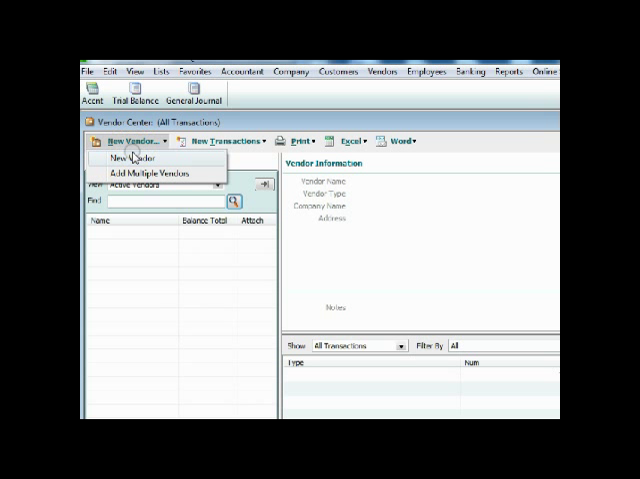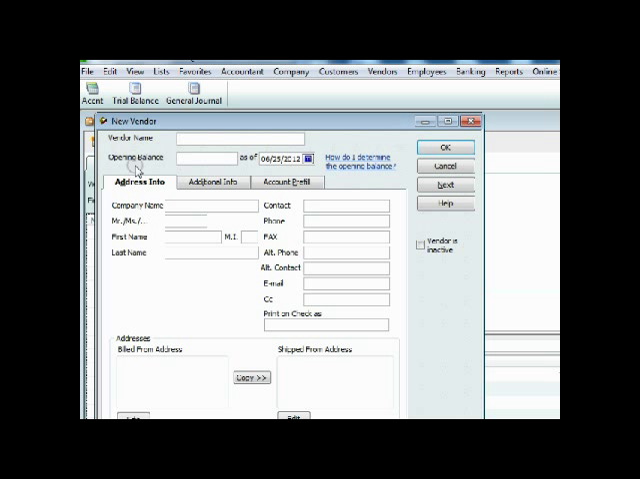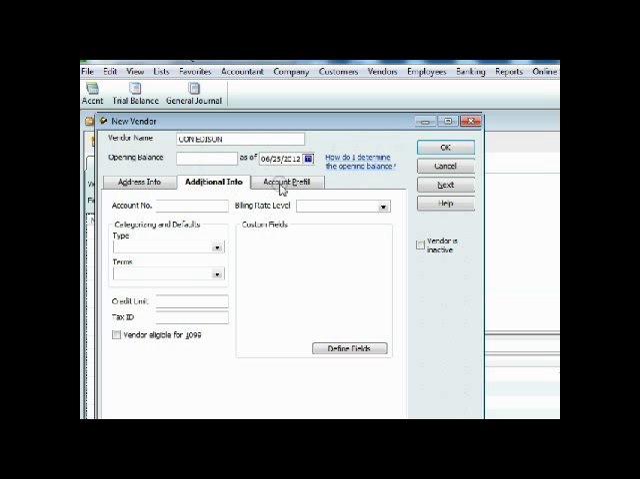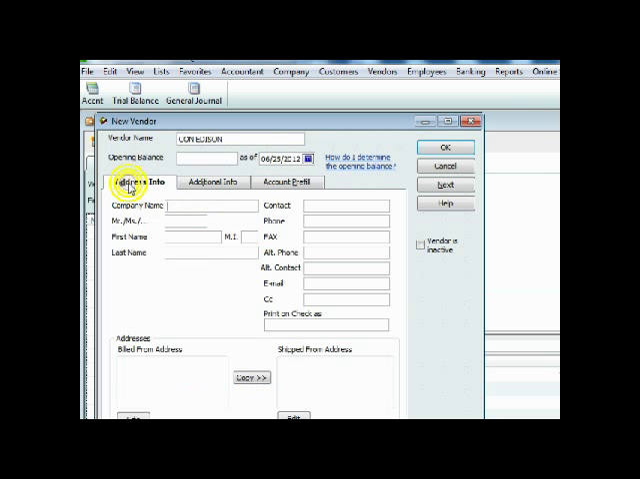To enter a new vendor, click New Vendor, and put the name. Now, there are three sections, or three tabs of information, if you will. The address info goes in the first tab, and normally you would type in the address. Whatever you type in here will show up when you make reports for vendors or enter transactions or print checks for vendors. So be careful to make sure you type the right address with the right vendor.